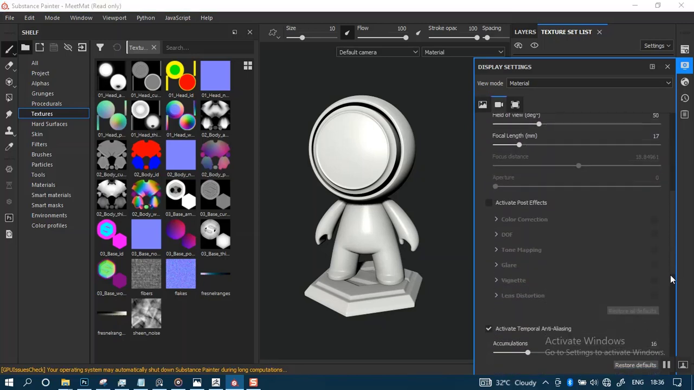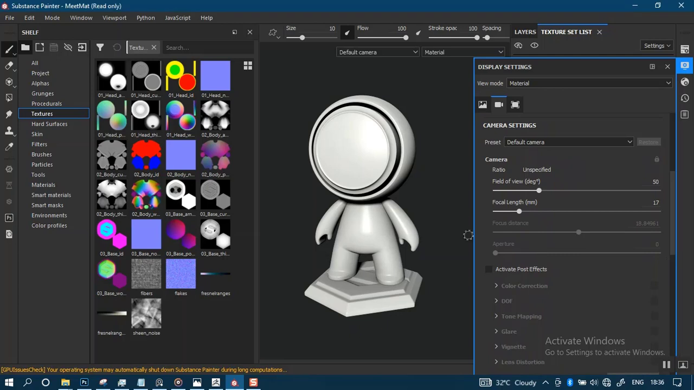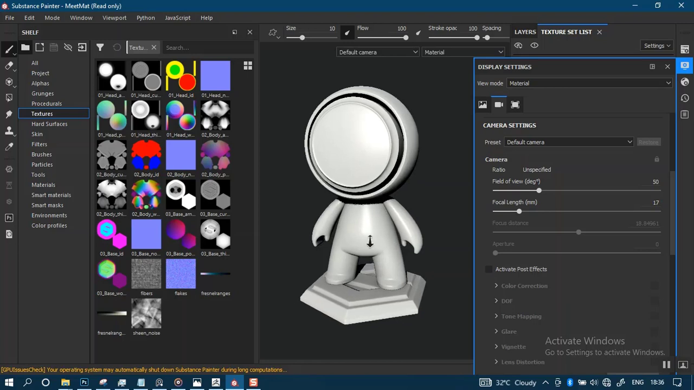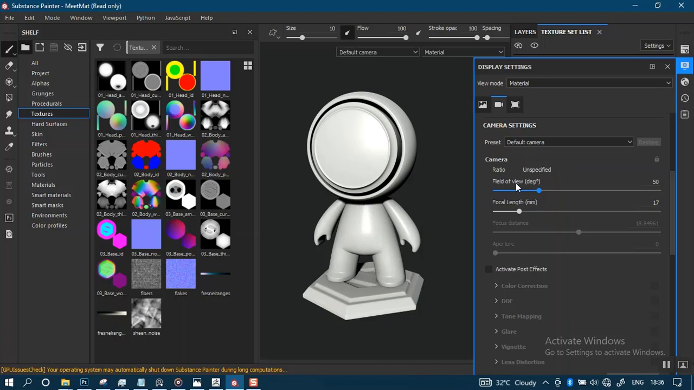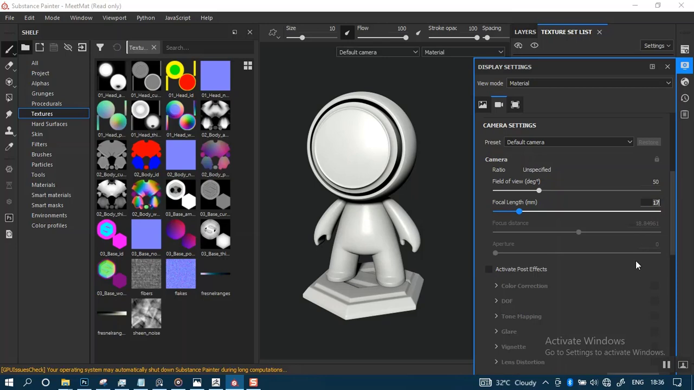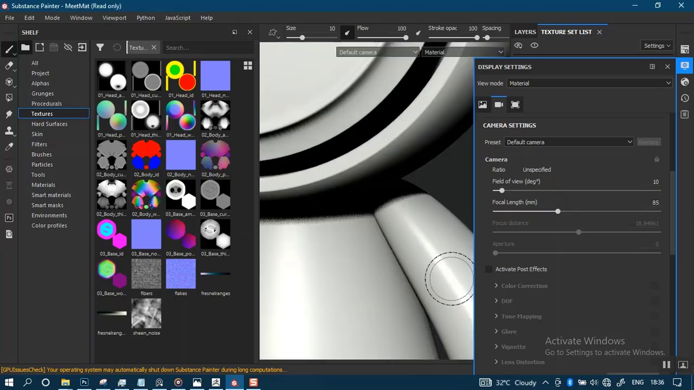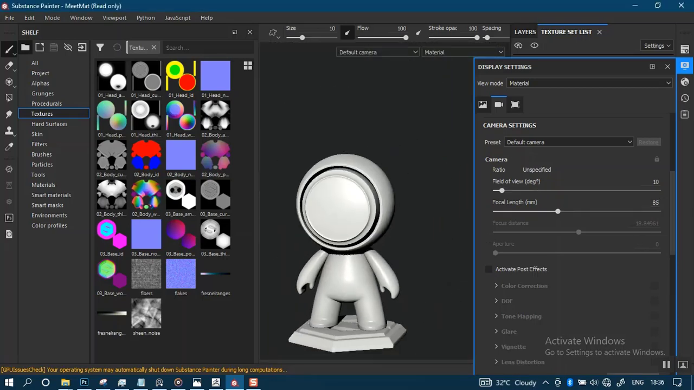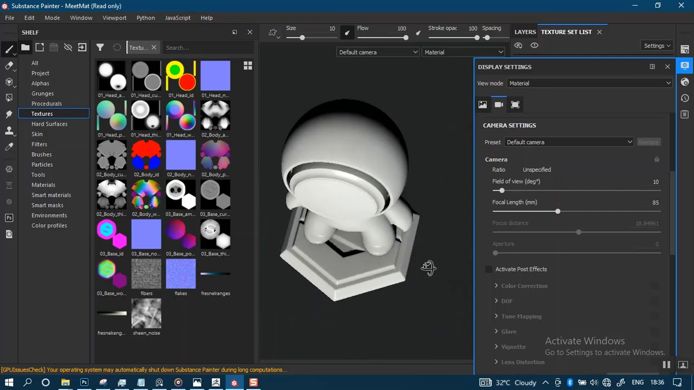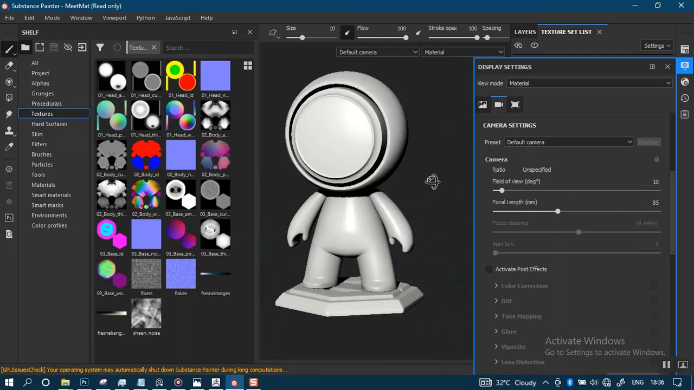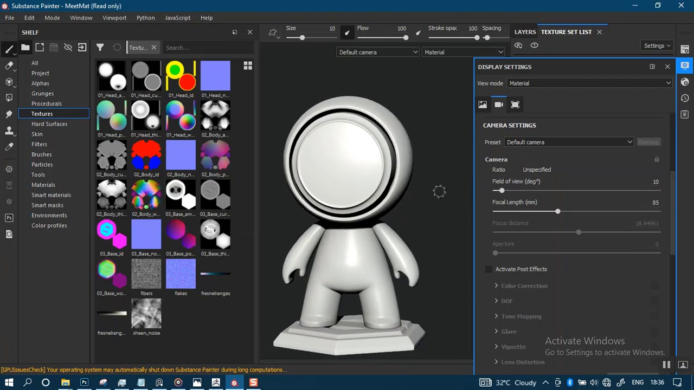Now let's say for example you bring your model into Substance Painter. I want to kind of match the camera settings you had in ZBrush or Maya. You can always do this in here with the camera settings. Let's say for example I want to change this to an 85mm lens. Now we have something more or less from a portrait camera angle.